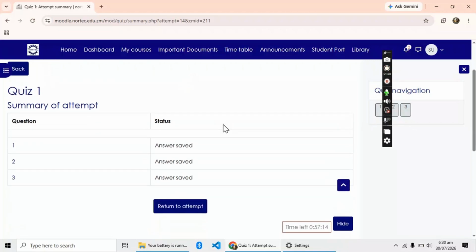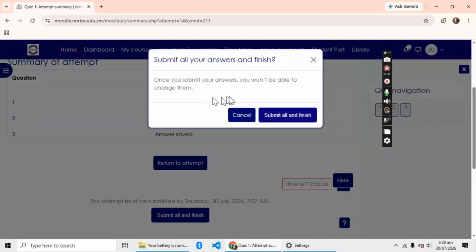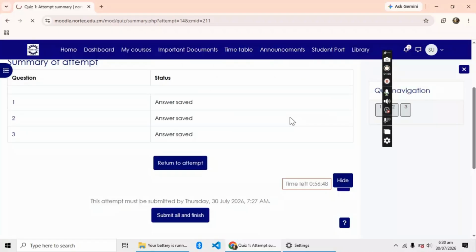Okay, on the summary, we're able to see that we have answered all the questions. So what do we do now? We can go ahead and press submit all and finish. Here it's going to ask us whether we want to submit, which of course we do. So I'm going to say submit and finish.